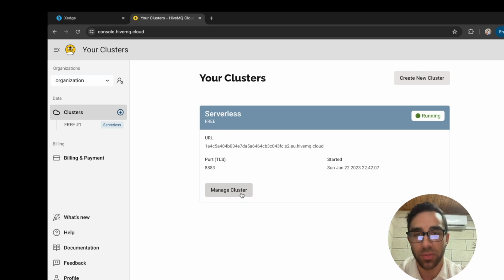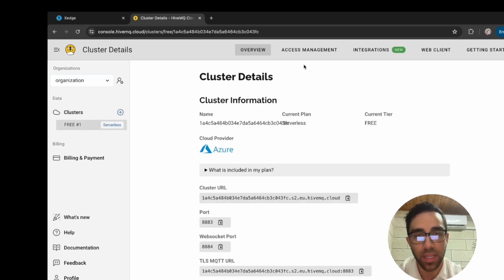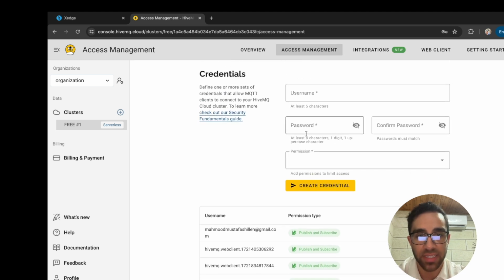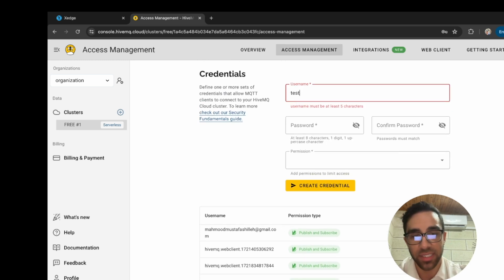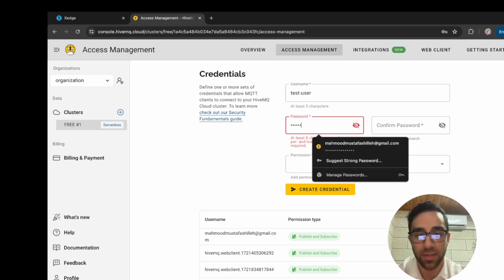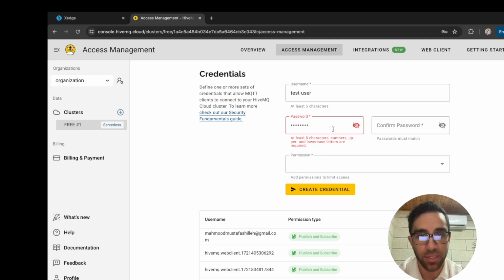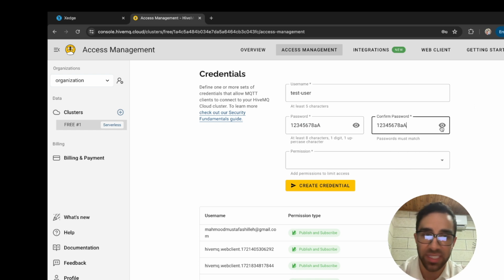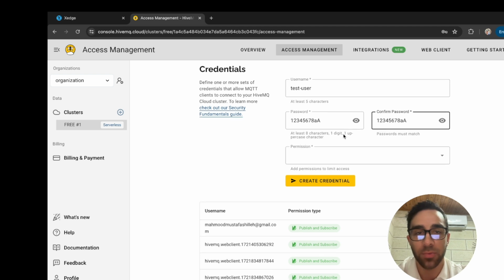And first, we just want to select manage cluster, and we want to go to access management, and we want to create a credential. So we can just call this test user. And we can just call the password 12345678, and we could just put a letter, so at least 8 characters, numbers. Okay, so this is the password 12345678, and then A, and then A. And same thing here, of course, this is sensitive information, so if you are using this for production purposes, be sure to keep that password safe.